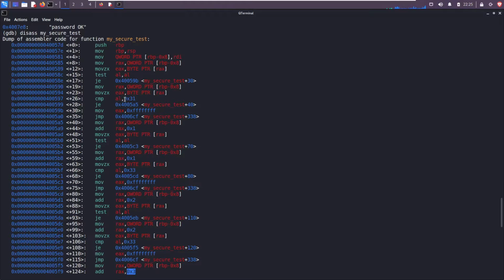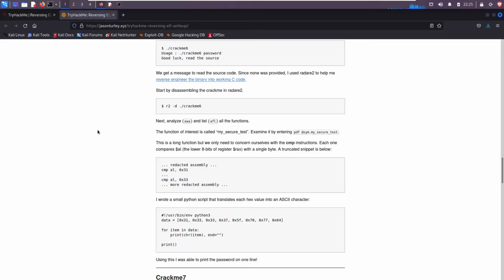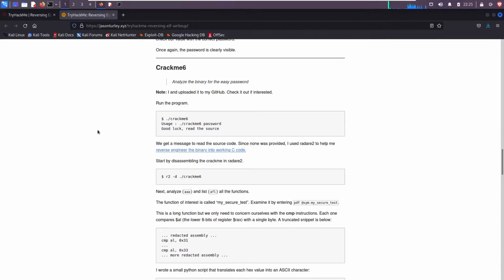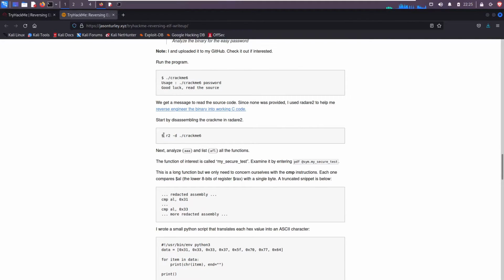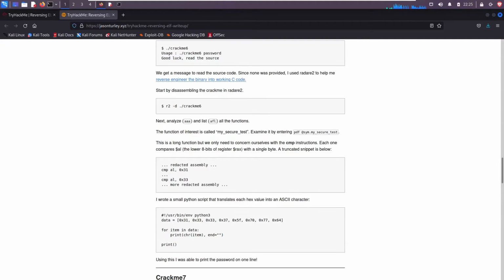So if I can grab all these right here, 0x31, 0x33, these are probably letters, right? All right, if I quickly reference my blog post from a few years ago, I'm gonna be lazy and just grab my answer here. Looks like I did use Radare 2 back then. So we see the mySecureTest. We looked at that in GDB. This is a long function, but we only need to concern ourselves with compare instructions. Each one compares the AL register, the lower 8 bits of the RAX register, with a single byte.